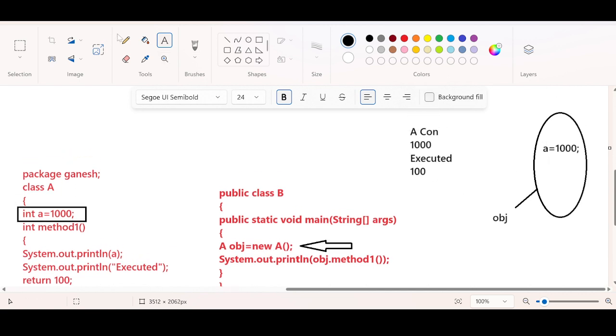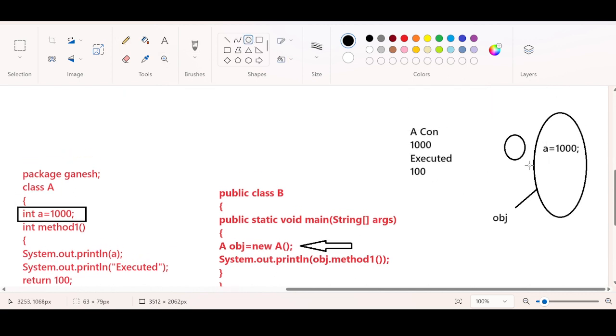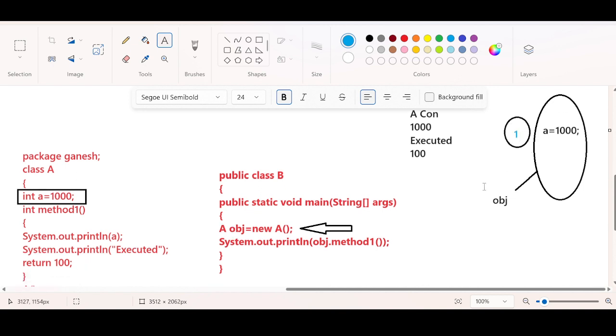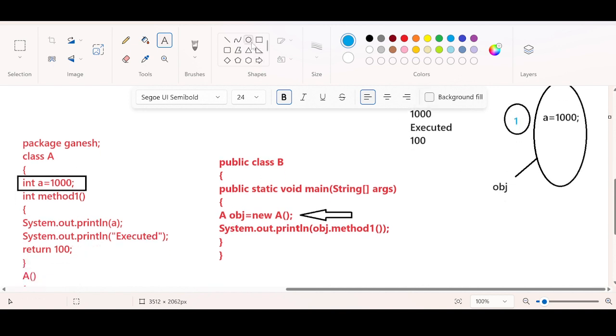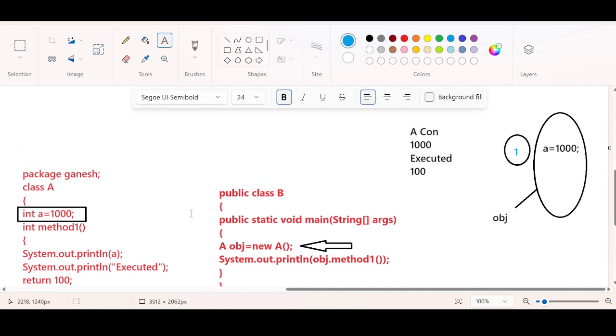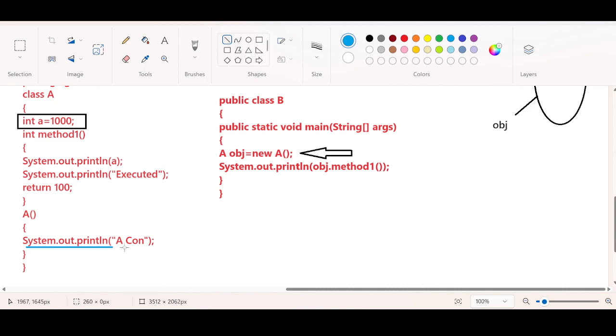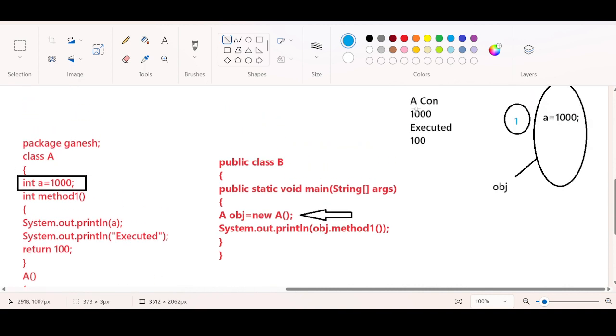So let me do it like this. This is part 1. First thing, it is happening. Second thing, the constructor has to be called. What is the constructor? Acorn will be displayed in the console. This will be displayed in the console.